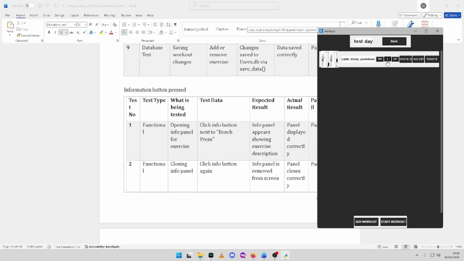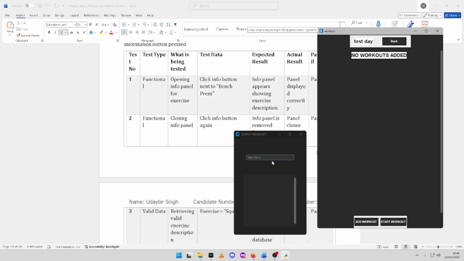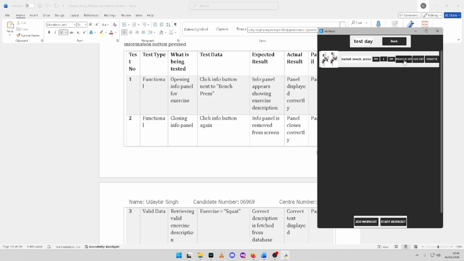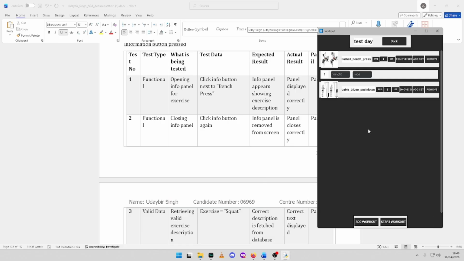Next up is information button pressed. So that is this button right here. If I click it, an info button next to, okay, for this example, we would do bench press, so barbell bench press. Now if I type information, foundational compound chest press using a barbell on a flat bench. So that's the description for this one. Now if I add another exercise, the information is cable isolation exercise, and that's for this exercise. So that's working perfectly.